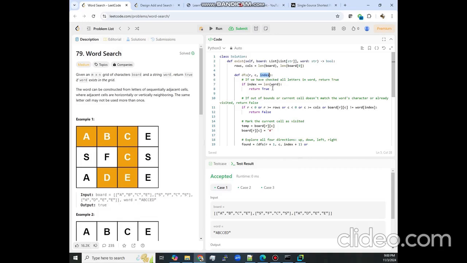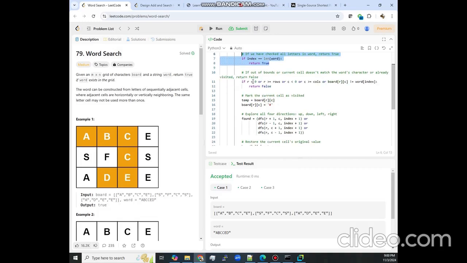So if the index is equal to the length of the word, then we will be returning true. This makes sure that our depth first search returns true at the end if we find all the characters. And if the row or column index is going out of bounds, or if the word at the index is not equal, then we'll return false. So if the particular character is not matching at that row and column, then we'll return false.